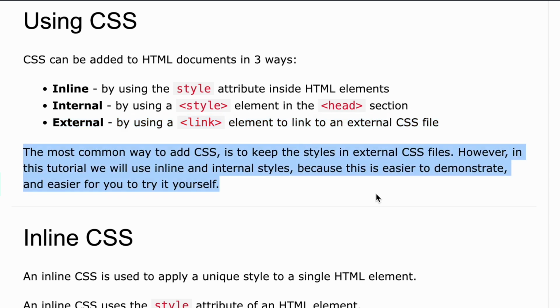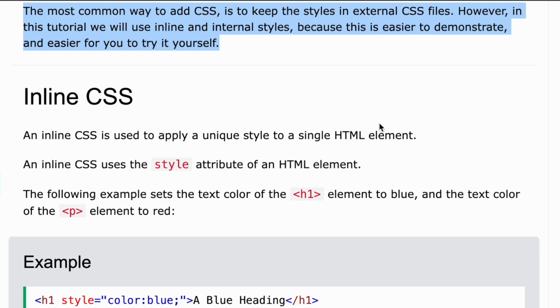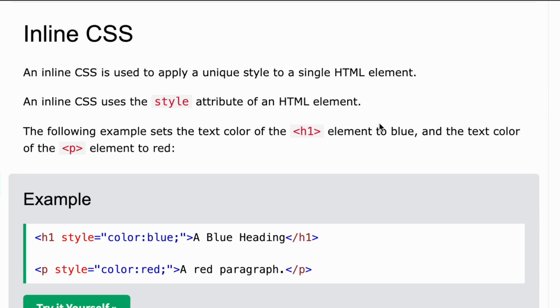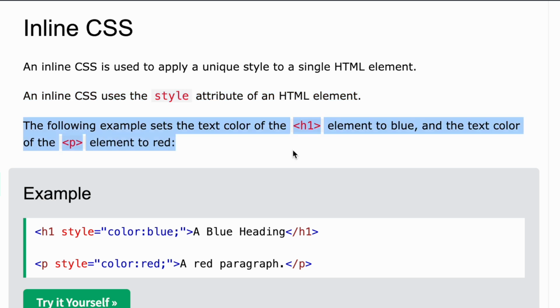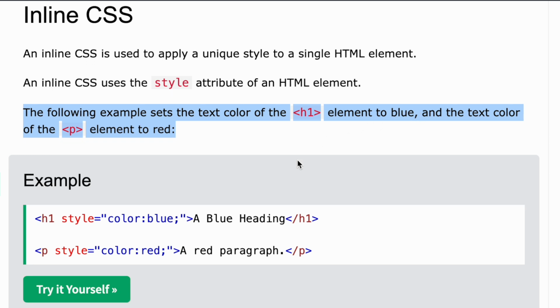The most common way to add CSS is to keep the styles in external CSS files. However, in this tutorial, we'll use inline and internal styles because this is easier to demonstrate and easier for you to try it yourself. Now let us begin with the first type of CSS, that is inline CSS. An inline CSS is used to apply a unique style to a single HTML element. An inline CSS uses the style attribute of an HTML element. The following example sets the text color of H1 element to blue and the text color of P element red.